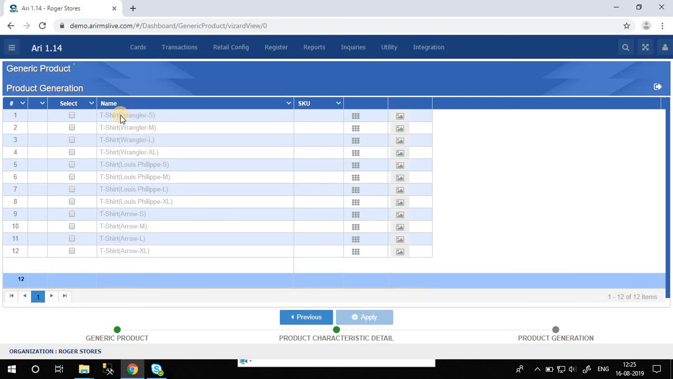And as we can see here, these are all the possible combinations or variants with those characteristics we have created. Generic product name, brand name and size. Here also generic product name, brand name and different sizes, small, medium, large and extra large.